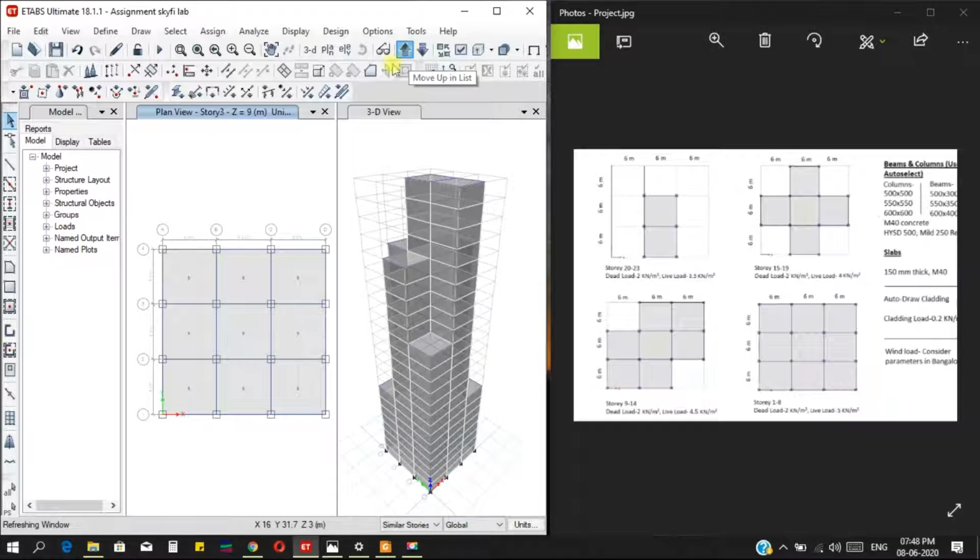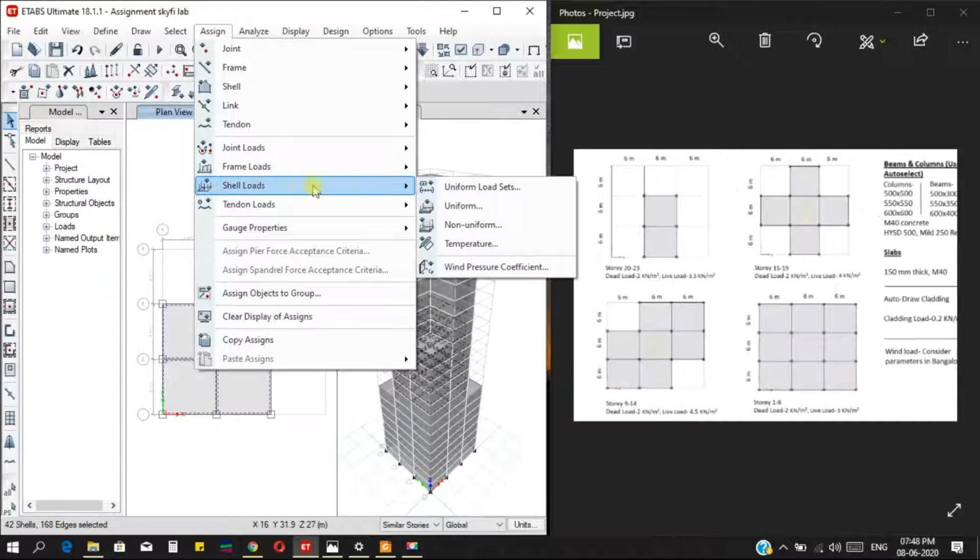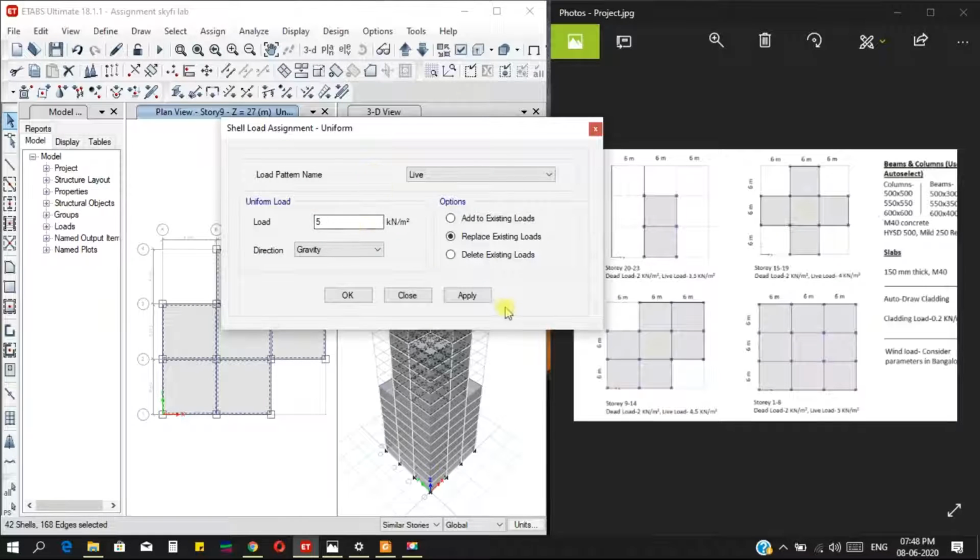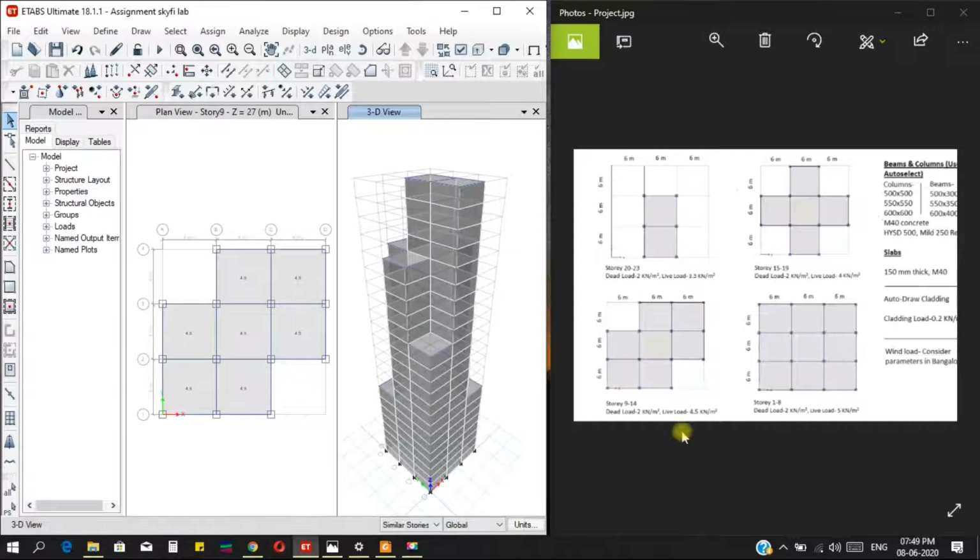Go to this upper story, select the panels or the shells. So 42 shells have been selected. Go to assign, shell loads, uniform, then the load is 4.5 kN per meter square. So 4.5, then live, apply, okay. In this way we can complete the other loads. So we have covered all the live loads in the same manner.